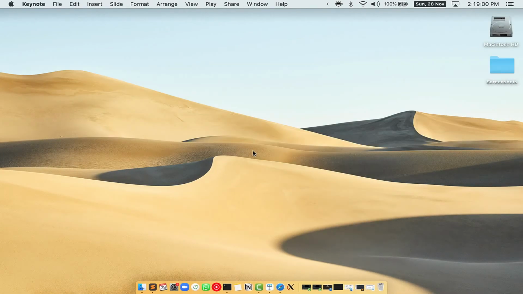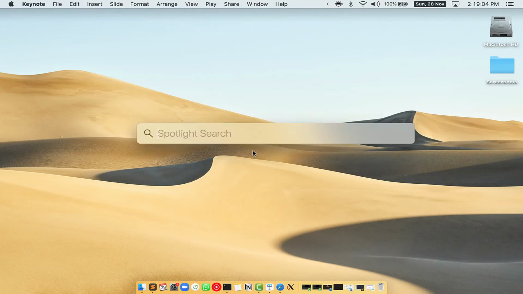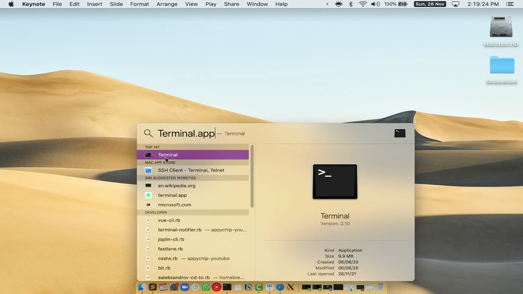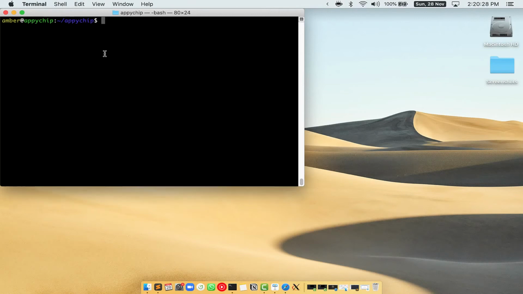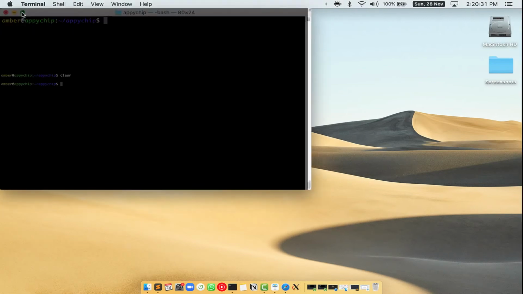First, you need to press Command and Space on your keyboard. This will open Spotlight Search on your Mac. And then you have to type terminal.app. You will see this terminal app. Simply double click on it to open terminal. Let me maximize this terminal window.